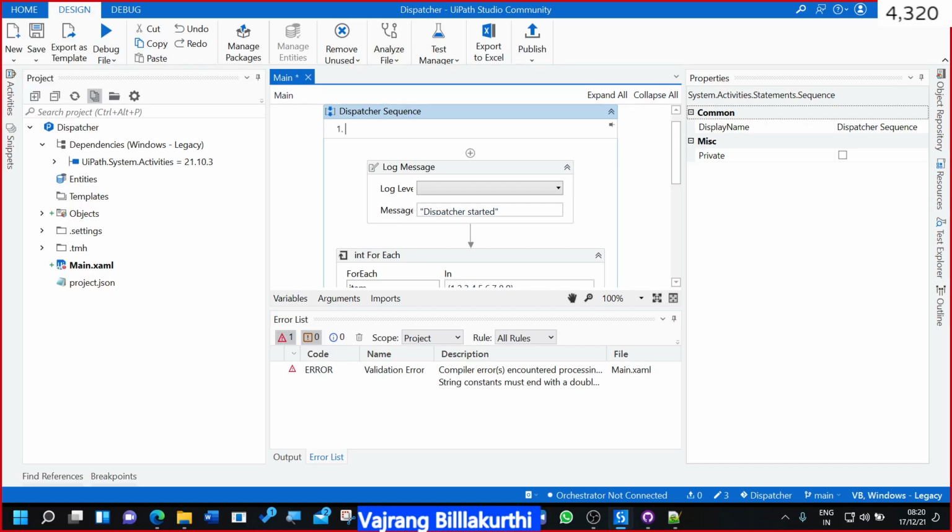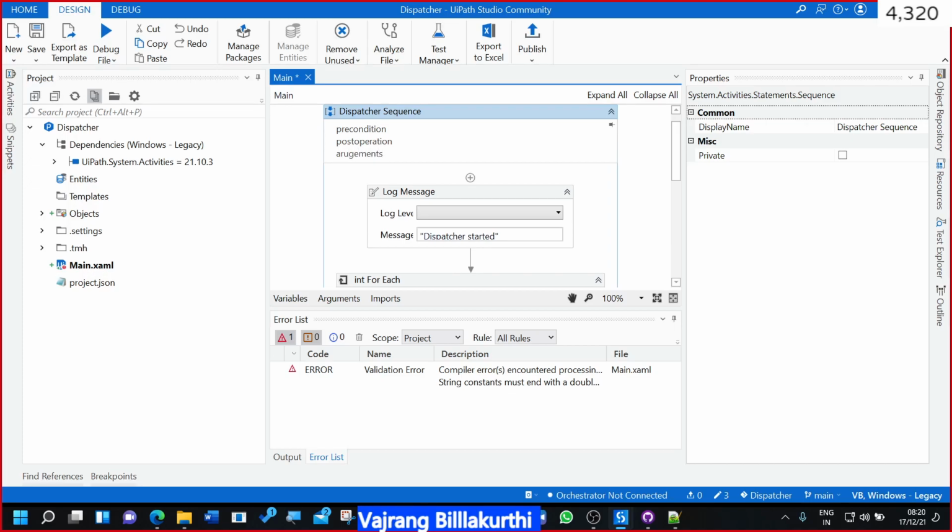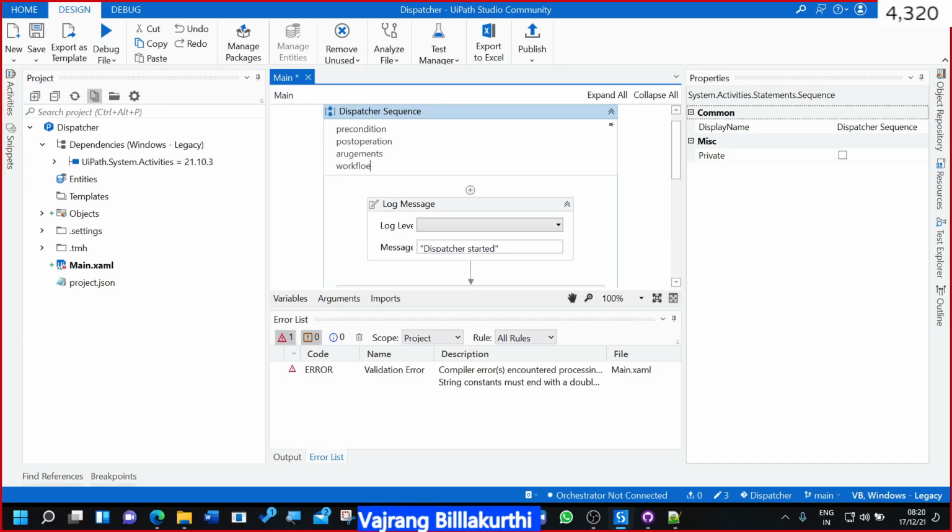So there are three things: precondition, post operation, arguments, workflow detail. Precondition: nothing. We can also say initialization of array must be completed. Post operation: items will be added to queue. Arguments: no arguments.